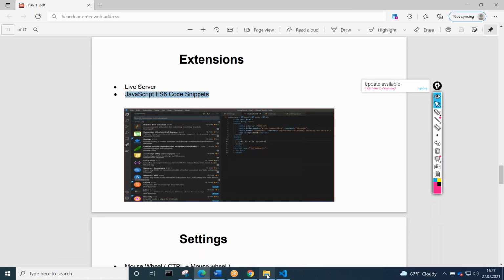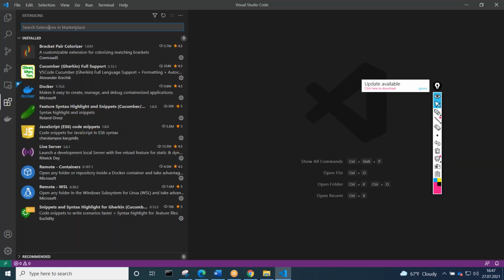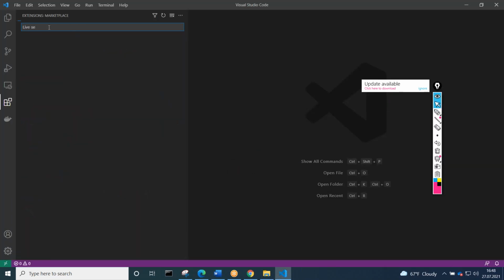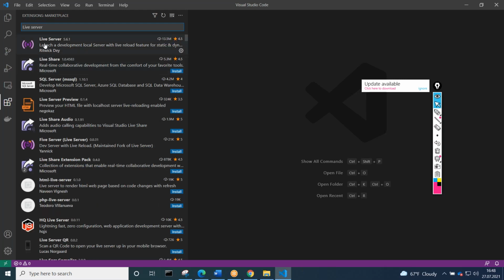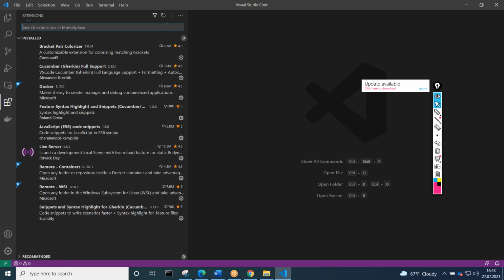It's very simple. You have to write Live Server, and you will get this kind of option. Right now Live Server is installed for me, that's why I'm not getting the install button. If it is not installed on my system, I would be getting this install button. You have to click on the install button and then Live Server will be installed. So this is the first extension.